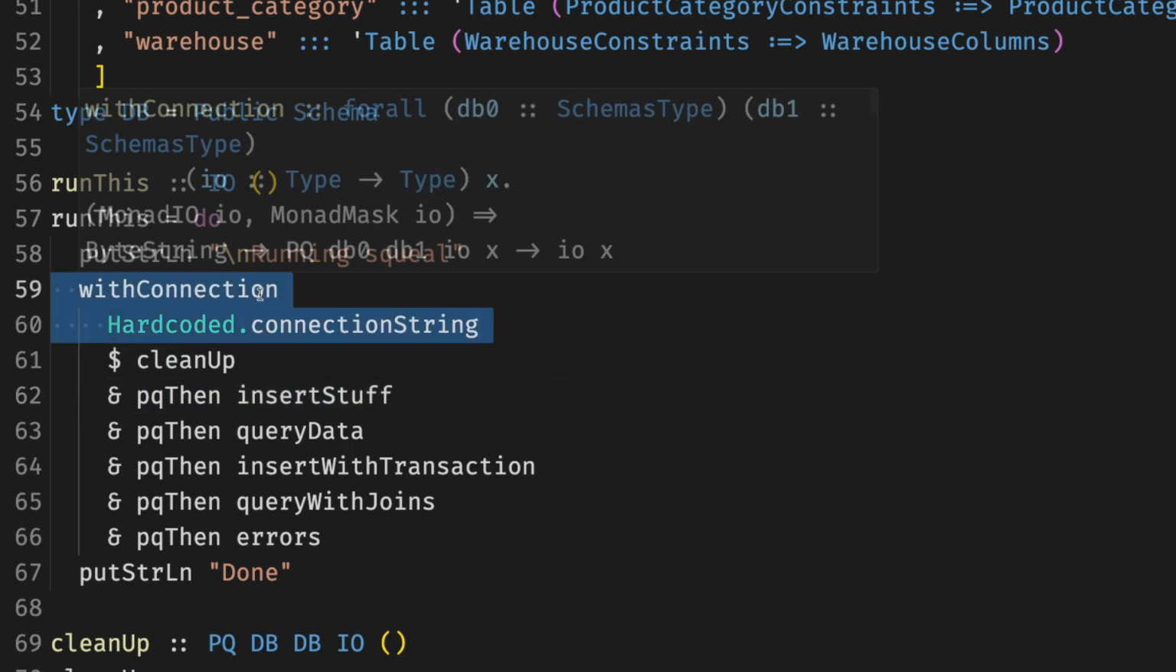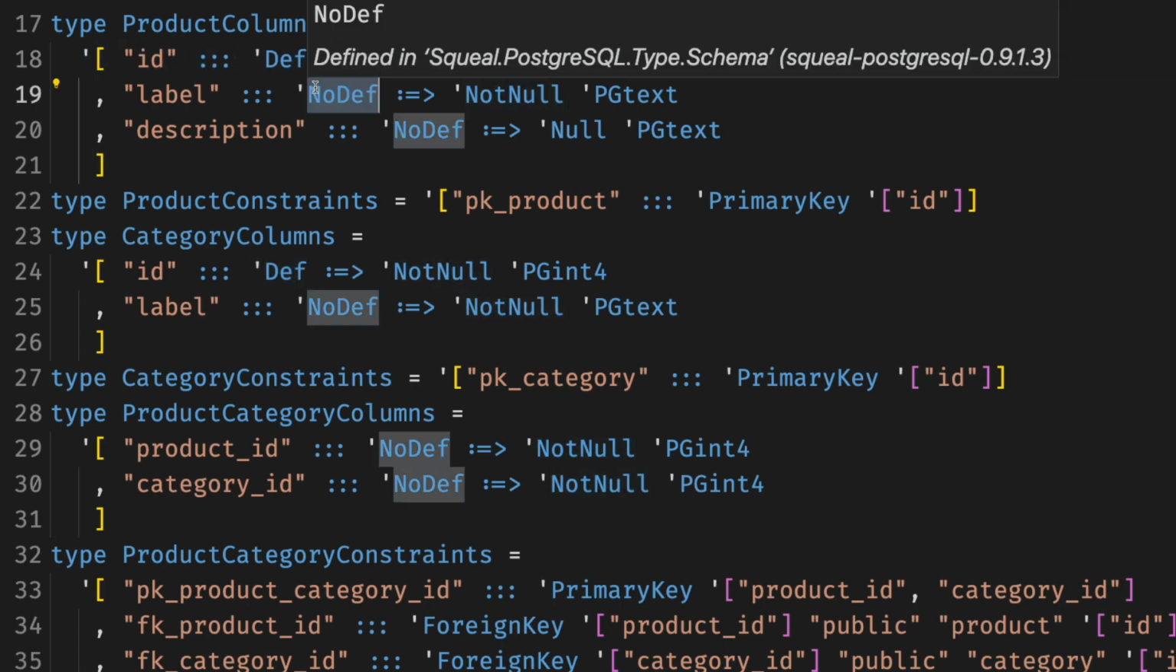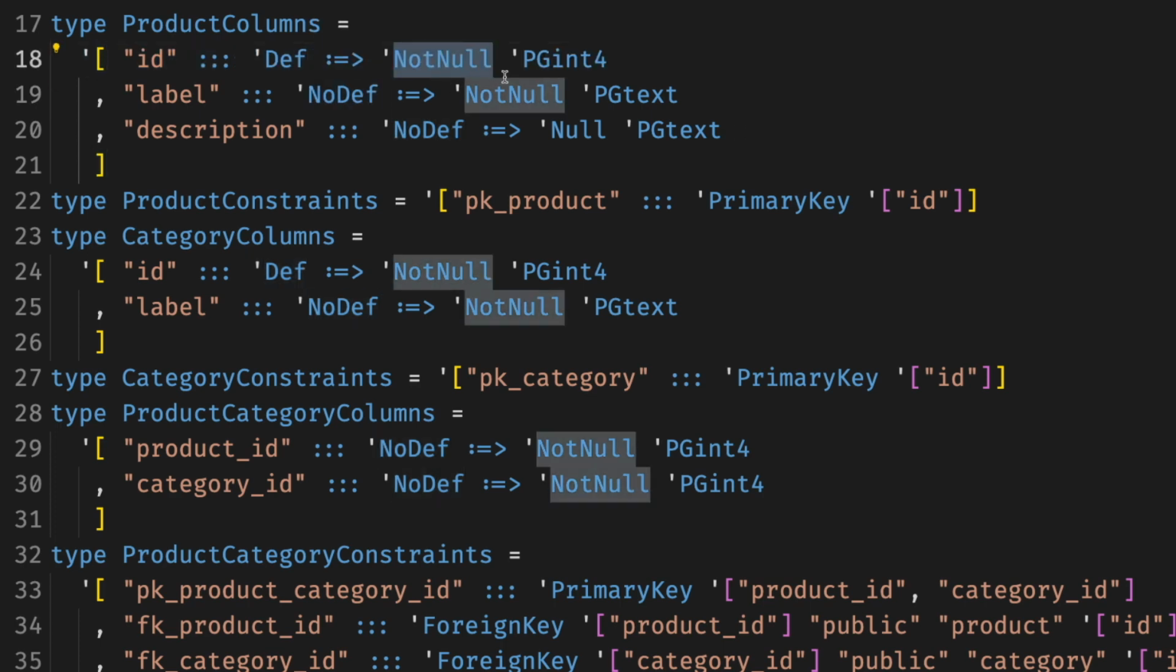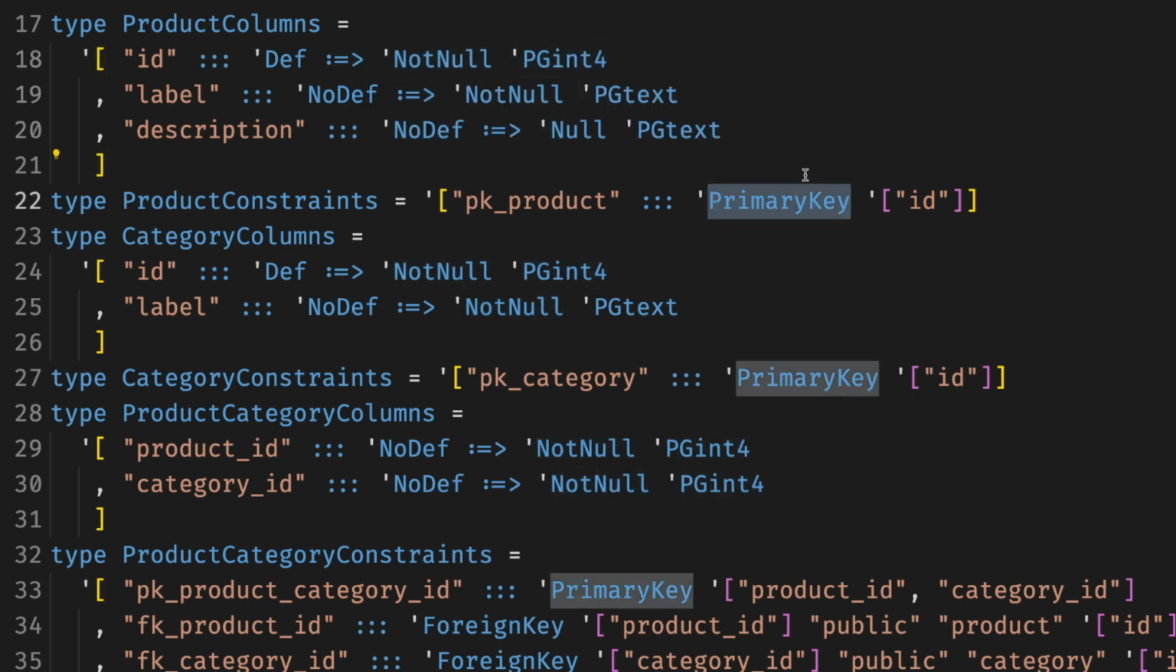First, we need to define table columns and constraints. Def means that a default is available for inserts and updates. NoDef means that it's unavailable. We specify the nullability of columns with NotNull and Null. We specify the type for each column. And we use PrimaryKey to specify the constraint.